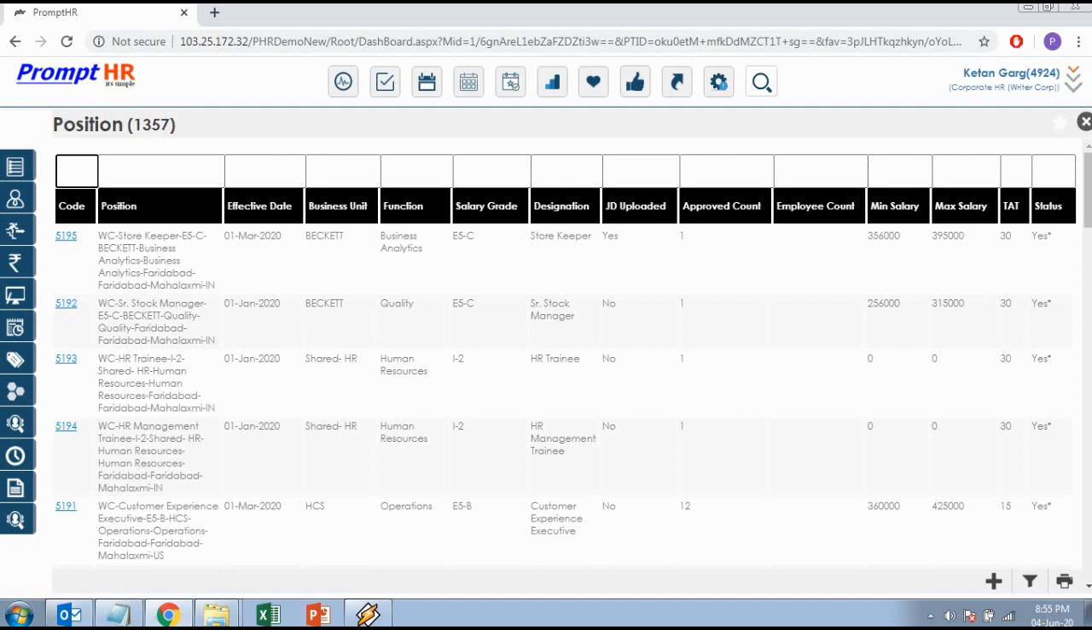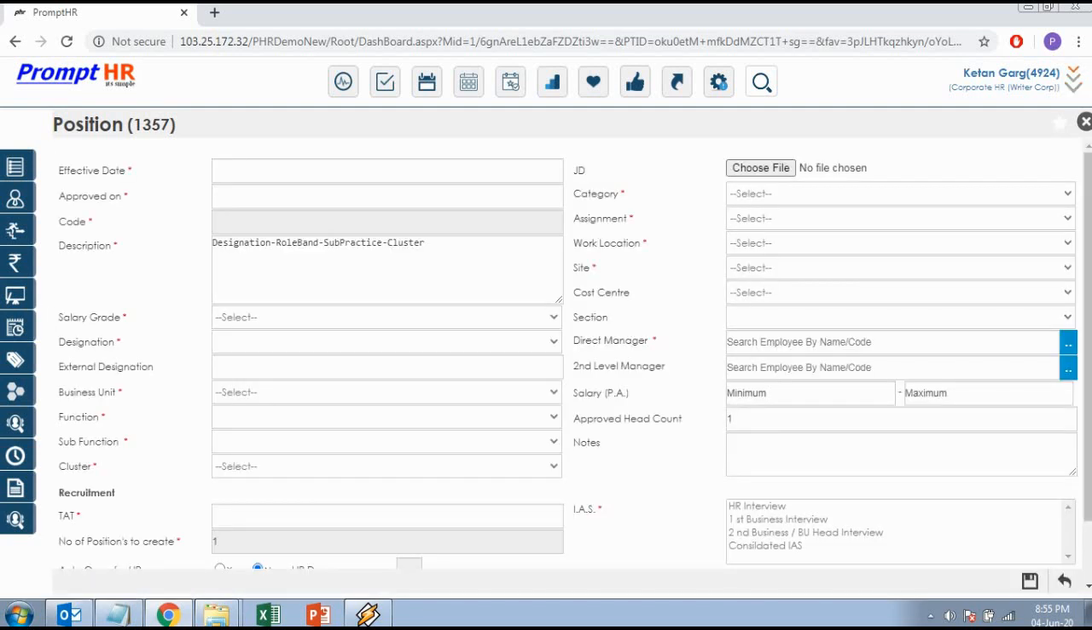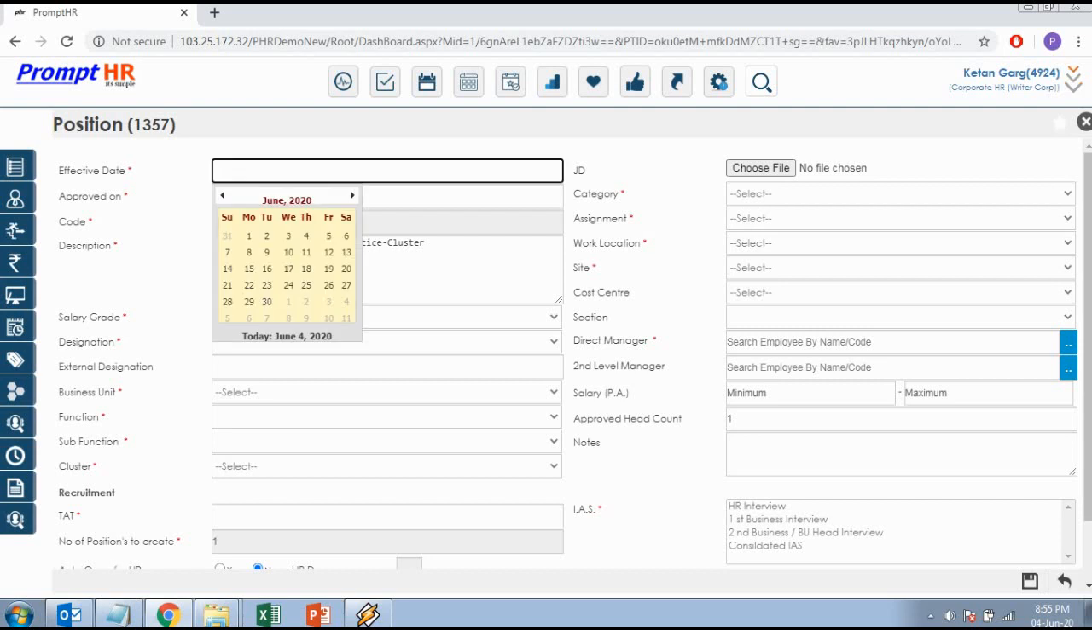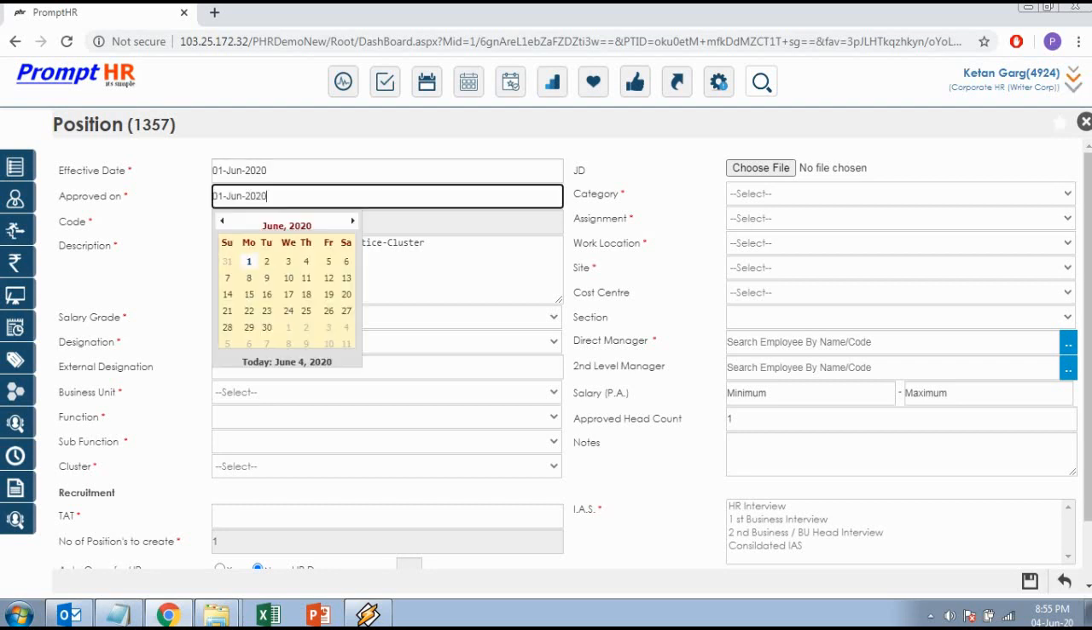In the list view that you see, click on plus icon at the bottom of your screen to open the form to add your new position. Enter effective date, from which date this position will be applicable. Enter the date on which date this new position was approved.